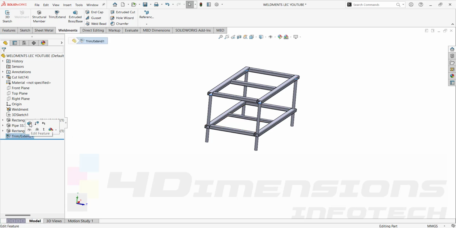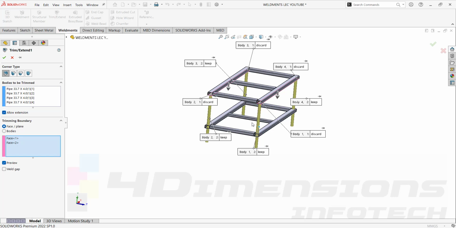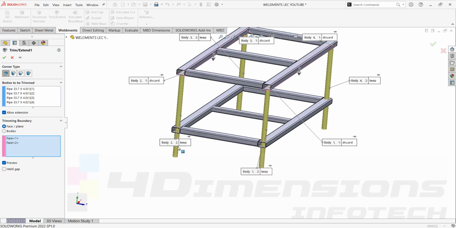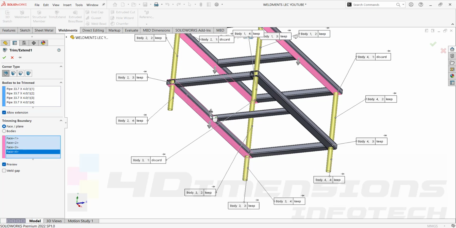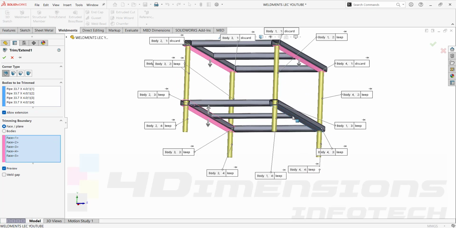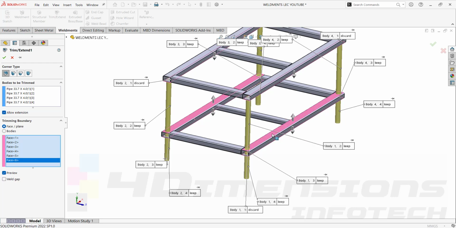So I'll edit the feature here. And in trimming boundaries I'll select these faces also. The first one and the lower one. Again the first one, upper and lower one.